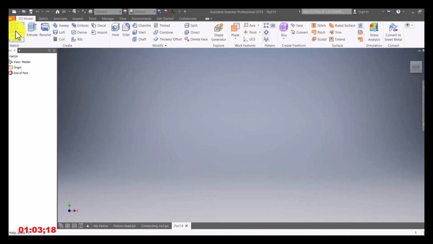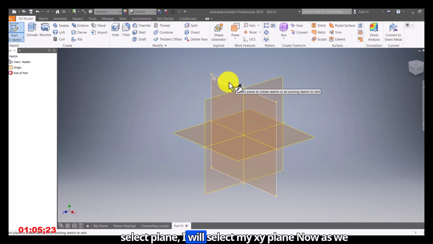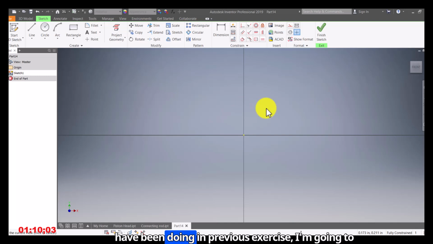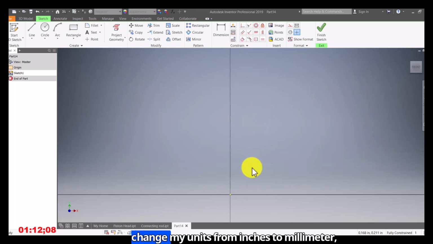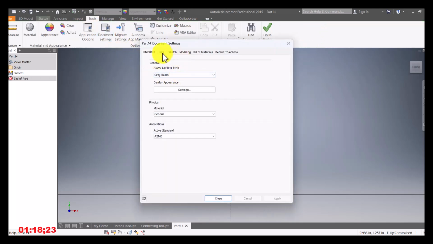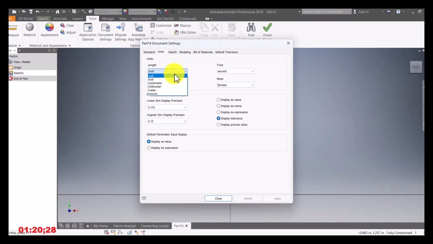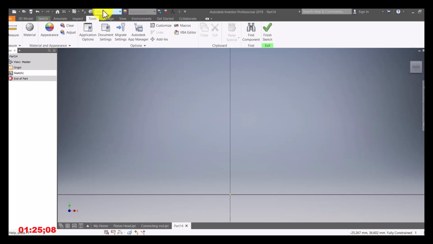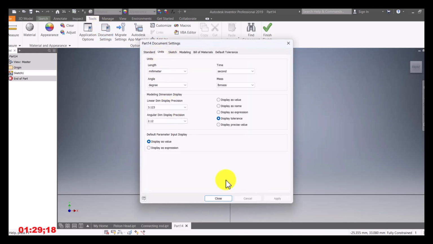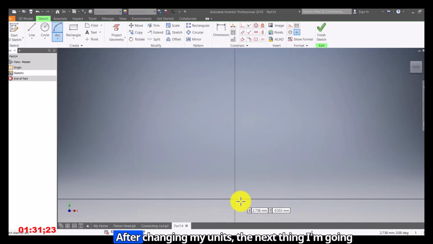Start the sketch, select plane. I will select my XY plane. Now, as we have been doing in previous exercises, I'm going to change my units from inches to millimeter. Inches to millimeter, apply, okay. Let me confirm that again. Okay, millimeter, that's good.